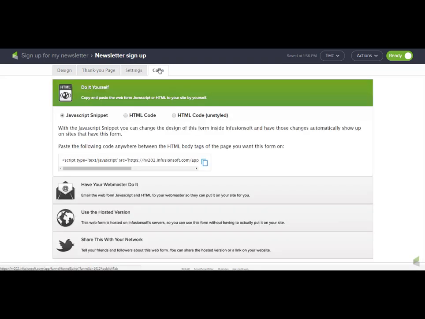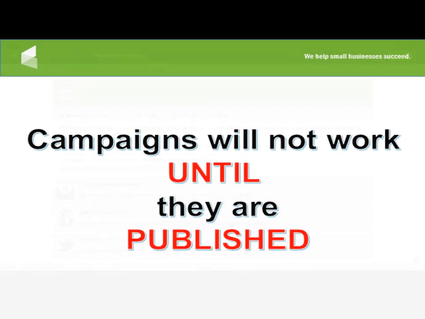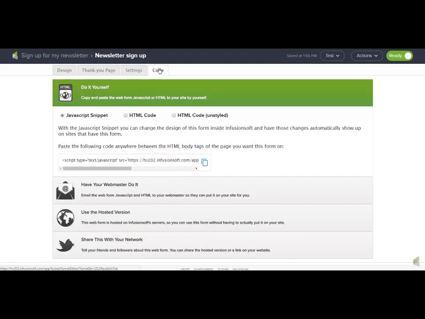The last tab is the code tab. Just to let you know, you don't grab the code until your campaign is published. Even if we grab this code and put it on our website right now, it would not work. It would just bring up the default form that we worked on. Infusionsoft wants you to publish it, to dot your I's and cross your T's before it will let you use the code. So you don't grab the code until you actually publish your campaign.